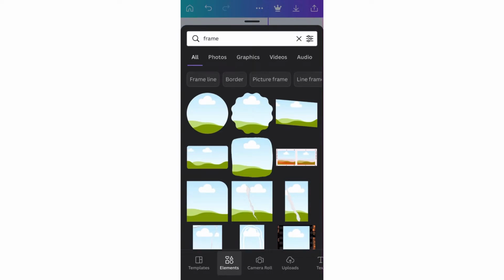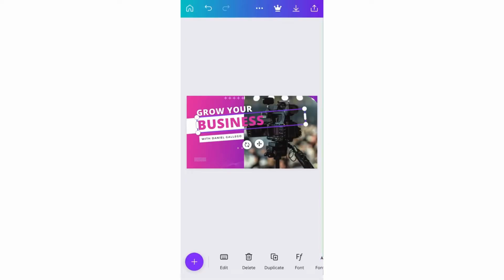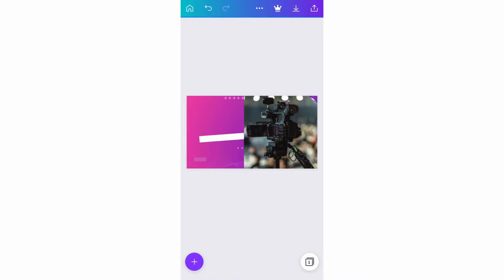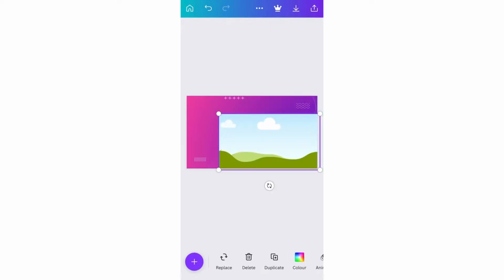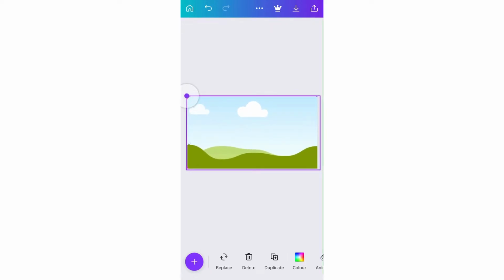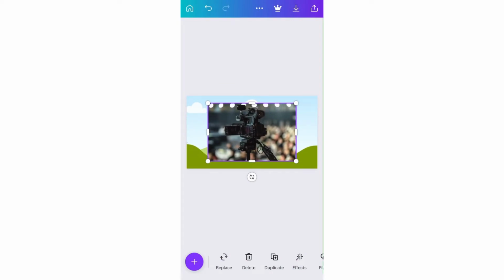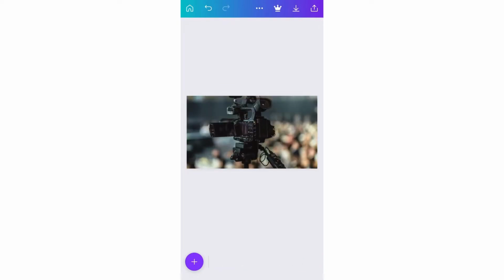Okay, then put frame and delete all this stuff just to make it your own. So remove all these stuff. Great. But I think this is not nice, so we're going to change the frame again. Okay, this is better. Then insert it. And that's it.